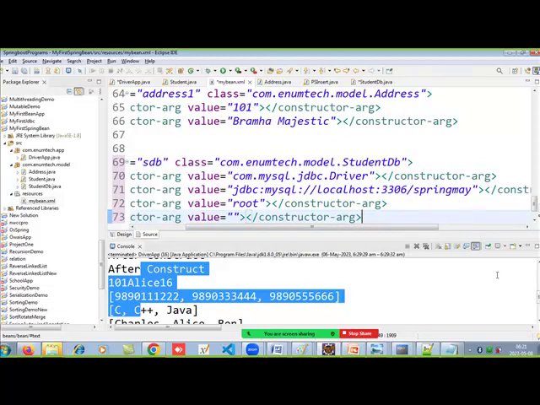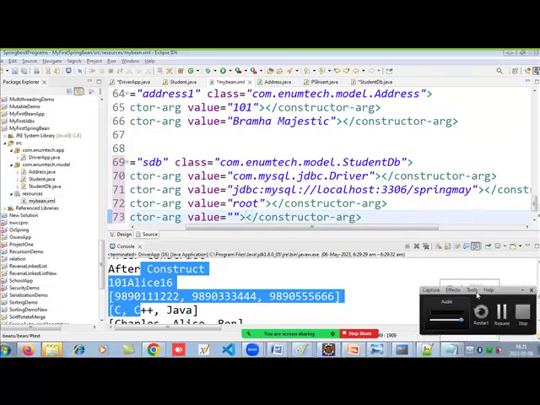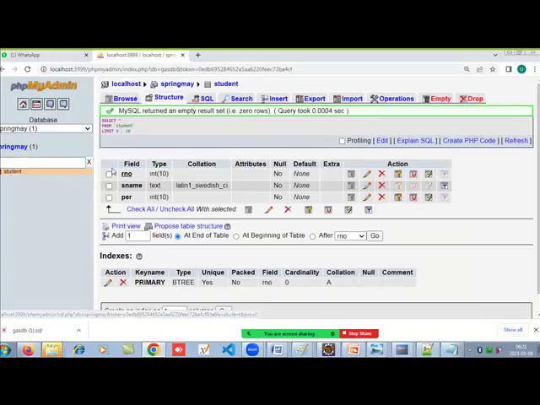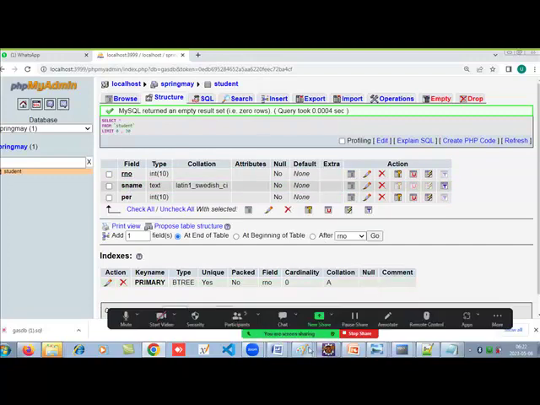So let me create this database. I've created the database SpringMay, and I've created a table called student in this, and that table has roll number, name, and percentage. This is what we will insert in the database. So the database also is created.